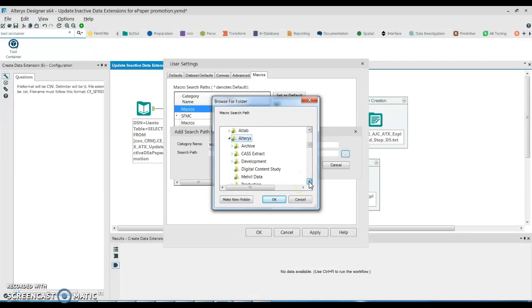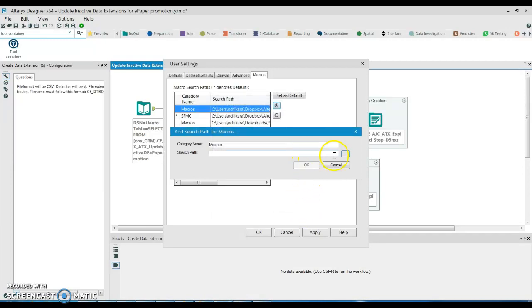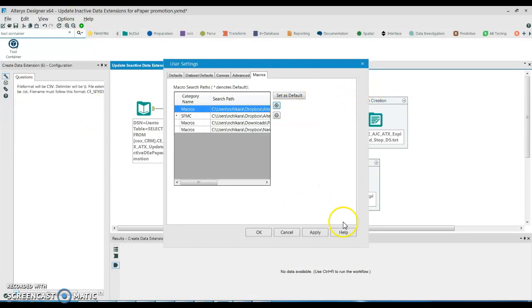Then under Alteryx, we need to go to Production non-schedule. Under that folder, we have to go to SFMC Solution. And under that, you can see this Alteryx macro. Select this, press OK, and you can see it here. So this is how you add a macro to your canvas or your tool containers.